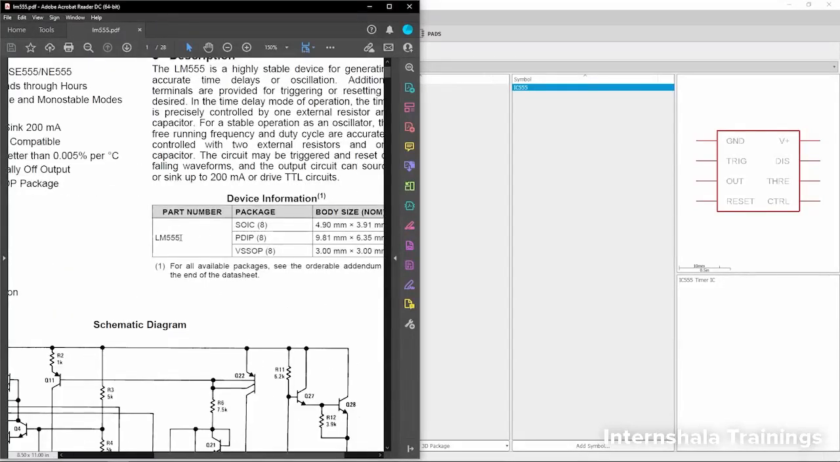Okay, so this particular IC is available in different packages: SOIC, PDIP, then VSSOP, and I will show you how to create the footprint for this SOIC package. In the same way you can create the footprint for this package and VSSOP package. I will show you how to create the footprint for SOIC package, which stands for small outline integrated circuit, and it actually represents the number of pins.